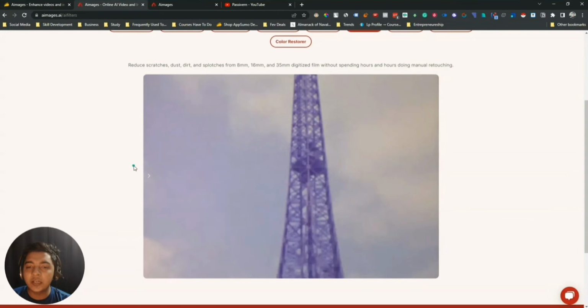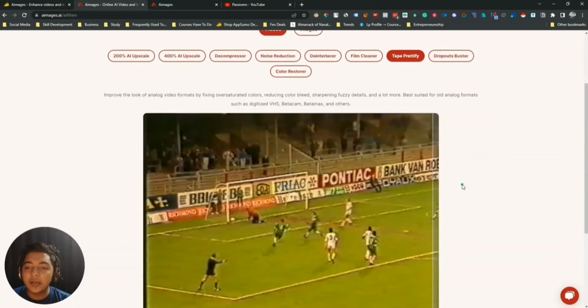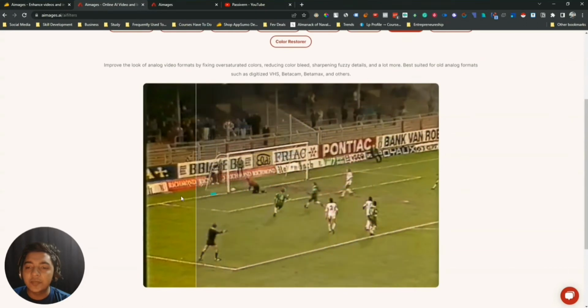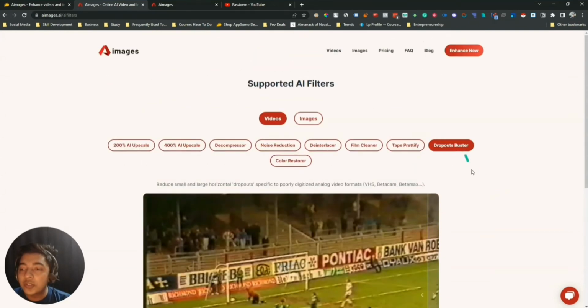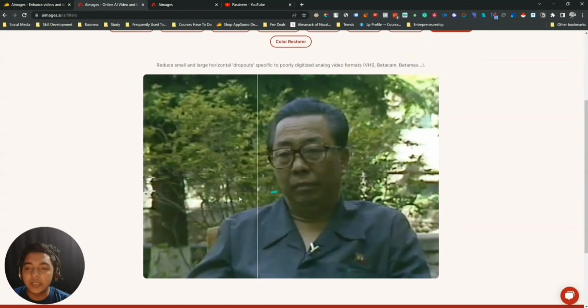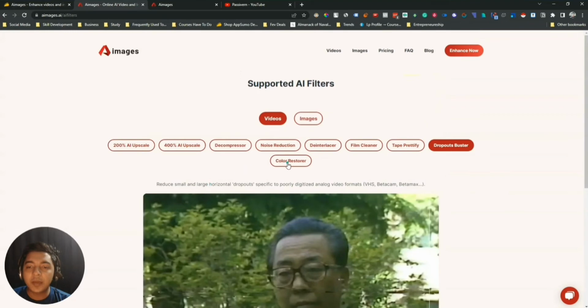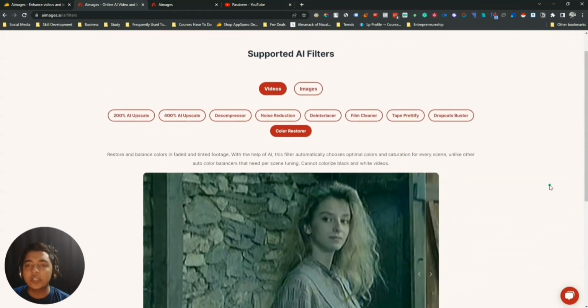See, film cleaner. After that, they have tape prettify, and here if I select it, then see, it will be like that. I hope you can see that, guys. After that, they have dropouts buster, and here it will remove these buster signs basically. See, it's removing the dropouts buster sign. After that, they have color restorer, and here, see, it will restore the color. I hope you can see, guys. So in this way, the AI filters will work.